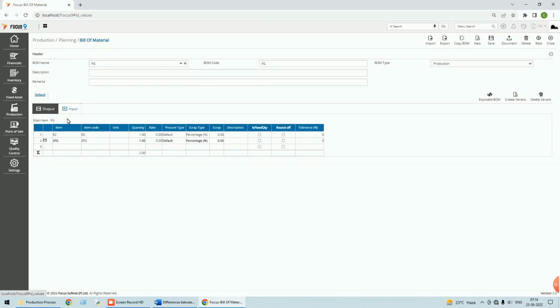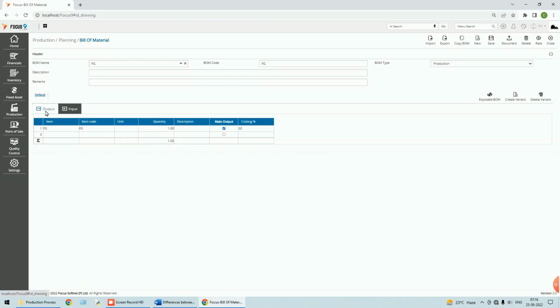FG. See, in FG I am using R2 as well as SFG, which is my first process of the product. Like this you have to define. Then in the output you have to define FG. Bill of material should be defined like this.